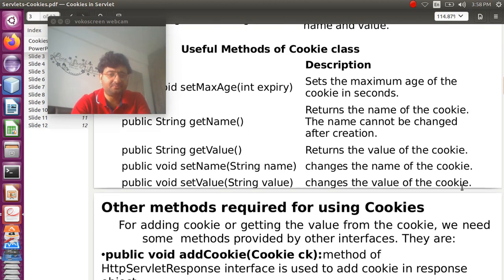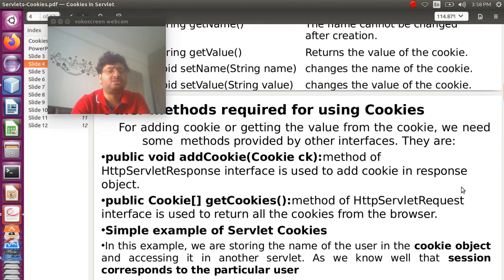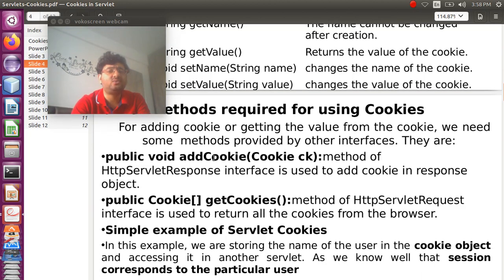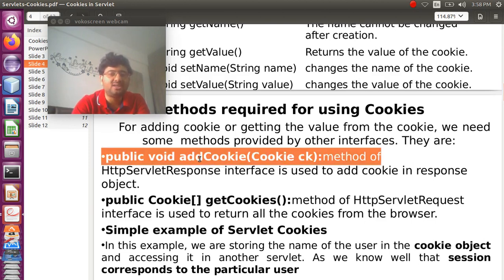Okay, so these are some of the methods, and other important methods are addCookie and getCookies. addCookie is a method which is used for adding the cookie CK in the particular response. addCookie is not a method of the Cookie class, but it is a method of the HttpServletResponse class, because we are adding the cookie over the response object.